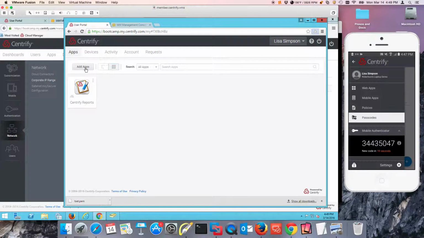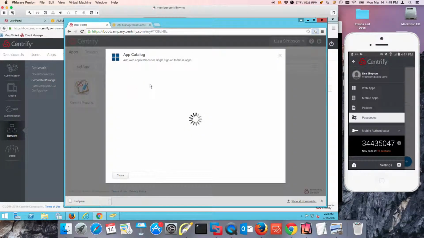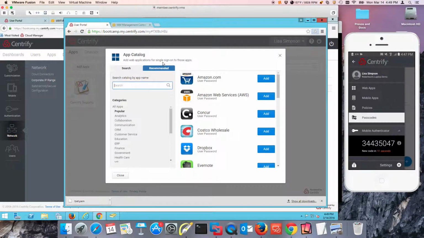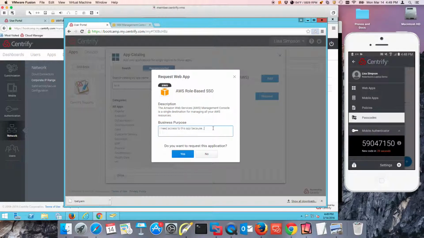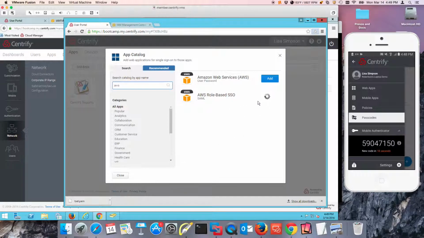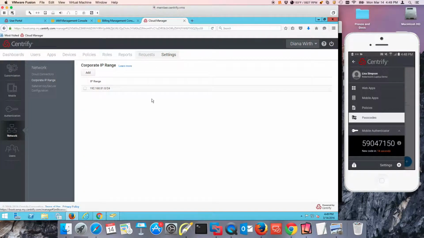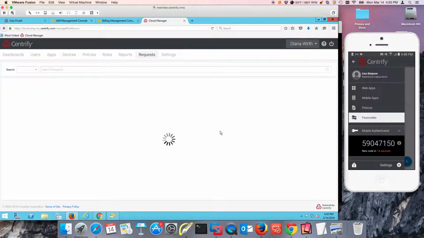In this case, she would have to add the application. She would go to her personal catalog, and in the catalog she can see the applications that are in the corporate catalog. So AWS is one of them. Notice that this one is going to be requested, so she's going to get an email because of the demo. So this request is going to be sent, and my approver, who's Diana, should be getting that request anytime soon.